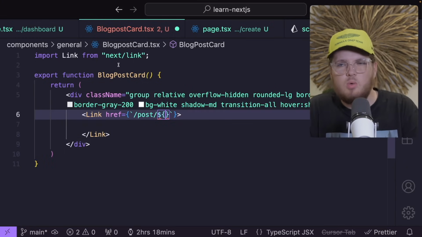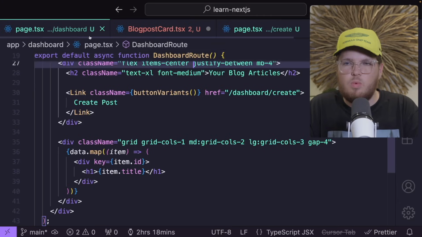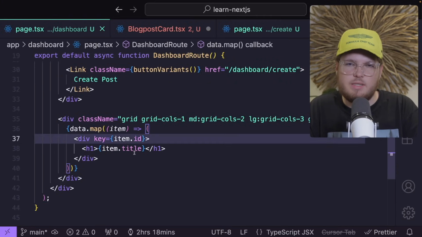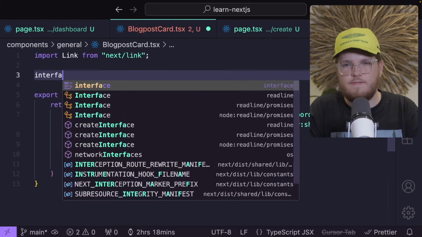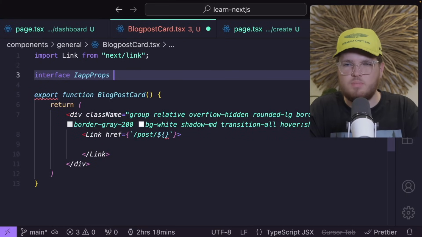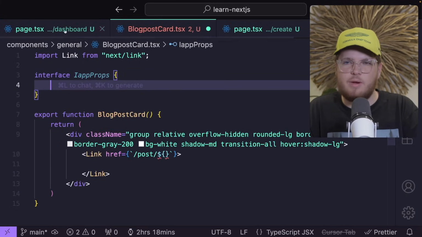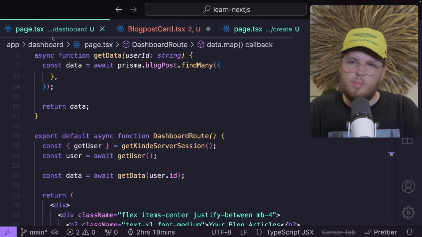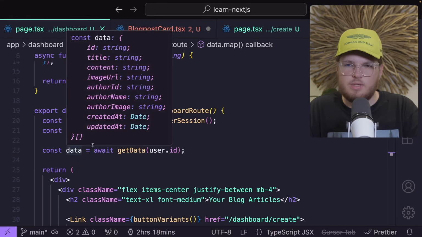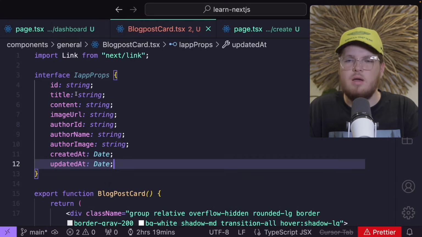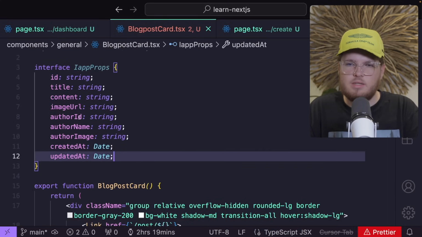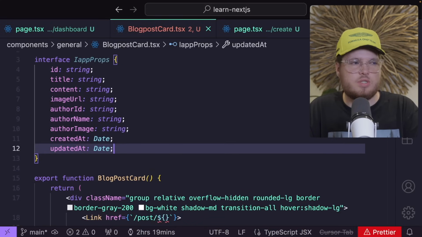Because as you know, we don't fetch any data inside of here. Well, we will pass the item later on right here as a prop. So we can create an interface. So let's do an interface and let's call it iAppProps. And inside of here, I can define what I want to get. So if you go back to the dashboard and hover over your data, you see what types we get. ID, title, content, stuff like that. Let's copy everything and let's paste it right here. So now we expect an ID, a title, an author name, author image, stuff like that.